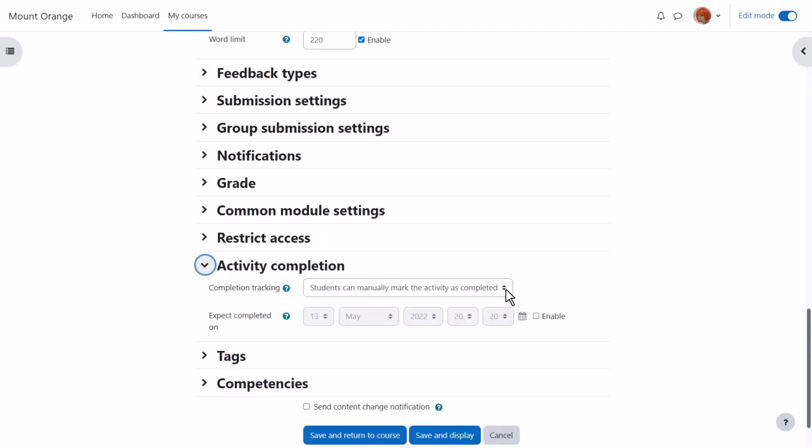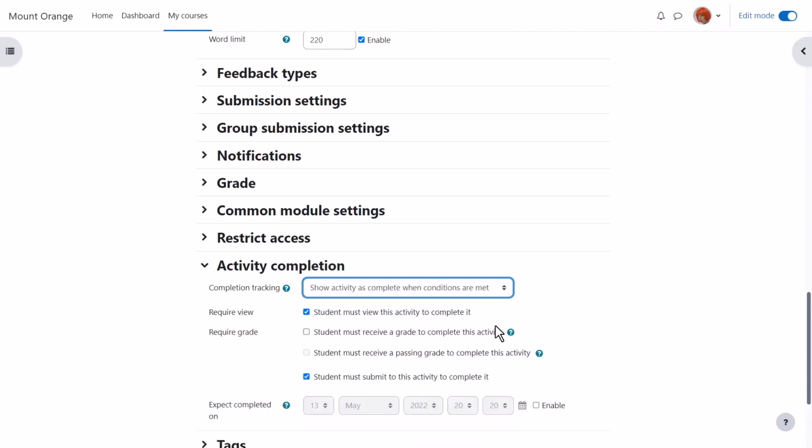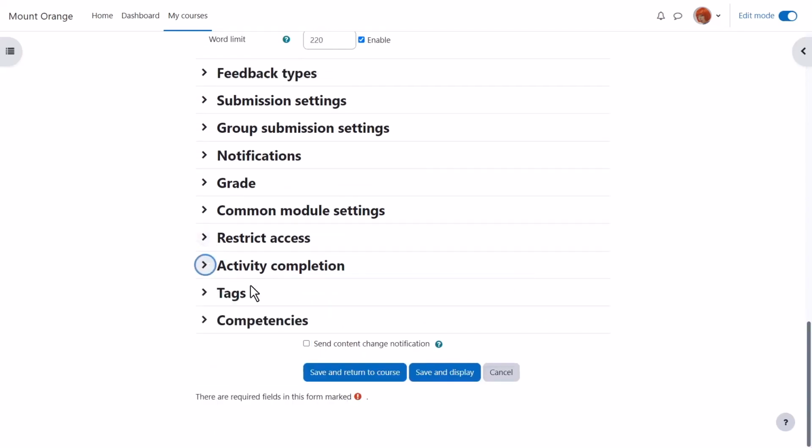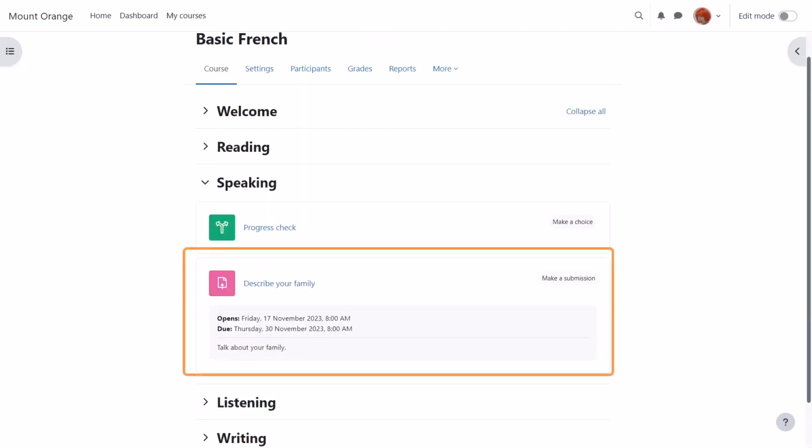In activity completion, if we want to track that students have accessed the assignment, do we want them to manually click to confirm they've seen it, or do we want it automatically marked complete when they've simply viewed it or submitted, or received a grade or a passing grade? To alert course participants that an assignment has been added or updated, click Send Content Change Notification. And now we can save and return to course, and our assignment is ready for our students to submit.